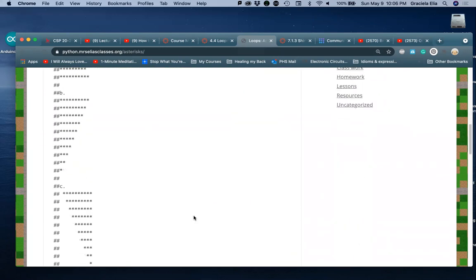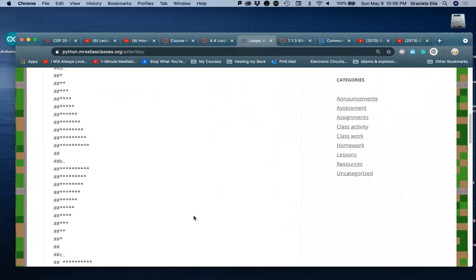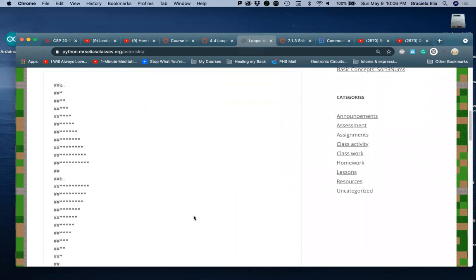And I think there are 4 different patterns. So most likely you're going to have nested loops or just a couple of or multiple loops, not necessarily nested.